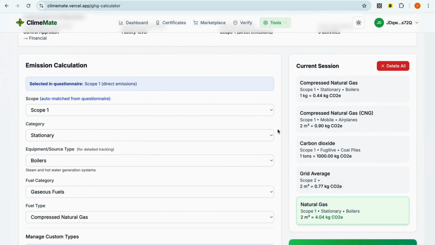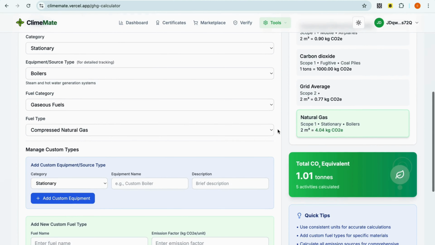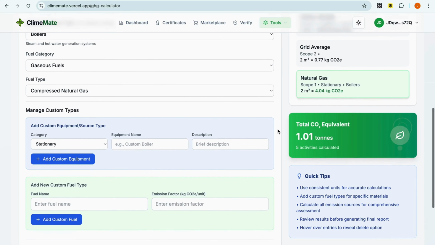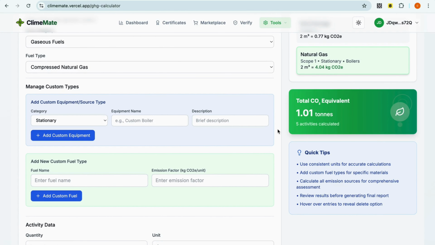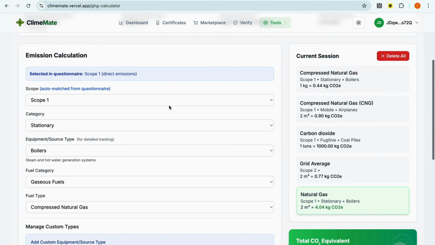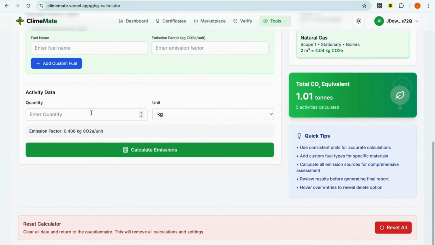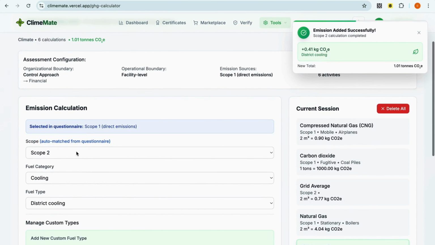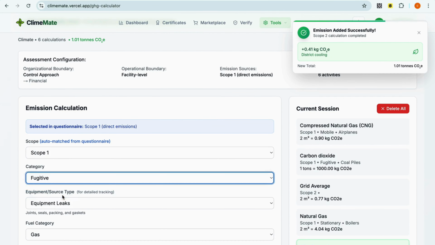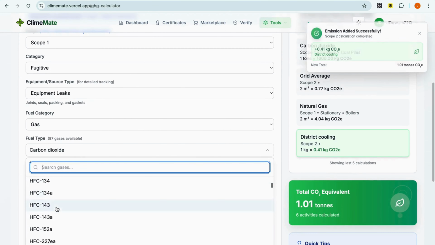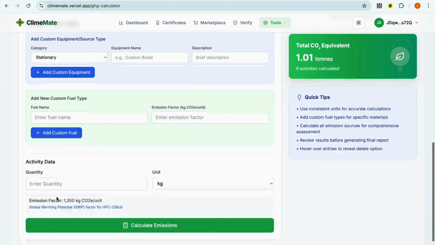So as you can see, I've already added some values here, and now the GHG calculator simplifies data entry and supports over 200 fuel types and even a custom fuel factor, as you can see here. You add activities and see your total emission update in real time. Let us add another scope 2 activity. Let's go with cooling and district cooling. Let's add this, and let's also add another scope 1 activity, fugitives, and let's add in HFC gas.